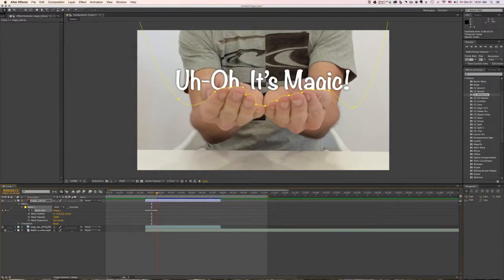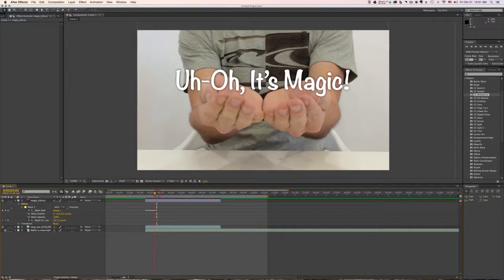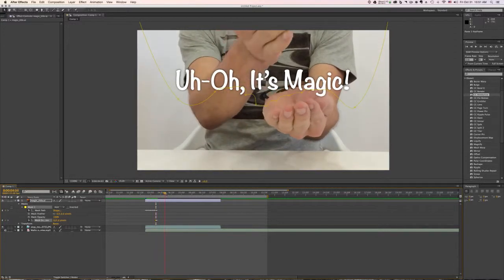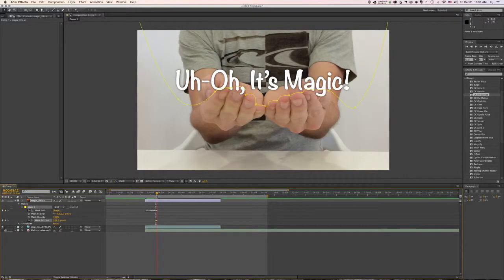So say here at the end I want the text to just be revealed. So let's create a mask expansion on that frame of 200 pixels. That should give me more than enough. And so on the frame before that, we want a mask expansion of 0 pixels. And so what this does is that once we hit this frame, my mask grows 200 pixels wider, revealing all of the extra stuff that was masked.